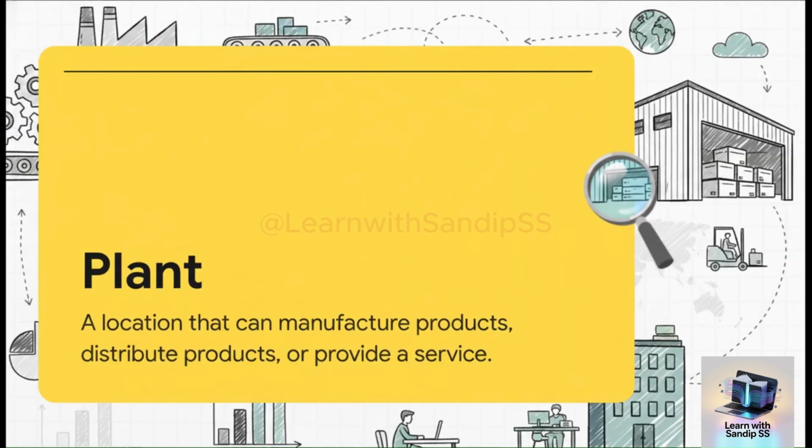And last but not least, in our tour of the basic blocks, we have the plant. Now, this is a physical place. It could be a factory in Hamburg making the products, a warehouse in Philly storing them, or even an office building where services get delivered. It's the actual physical footprint of your operations on the map.